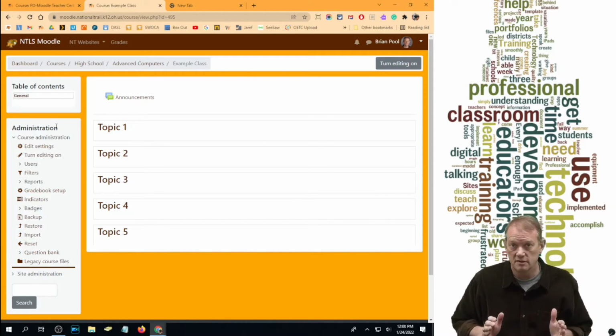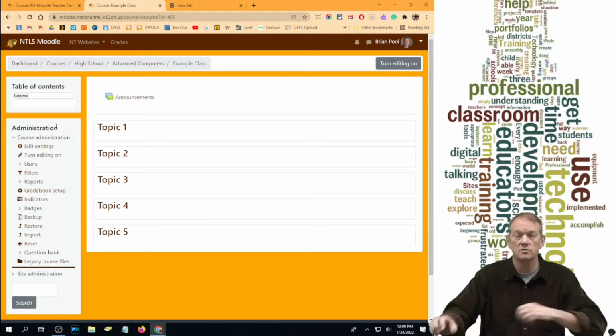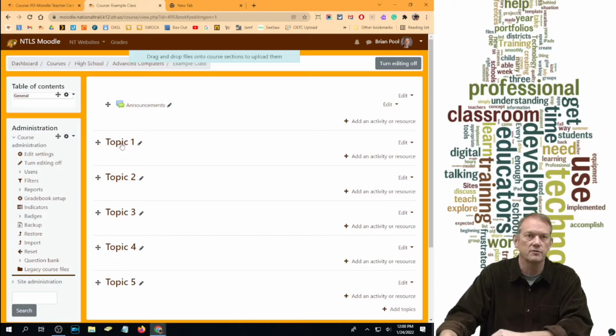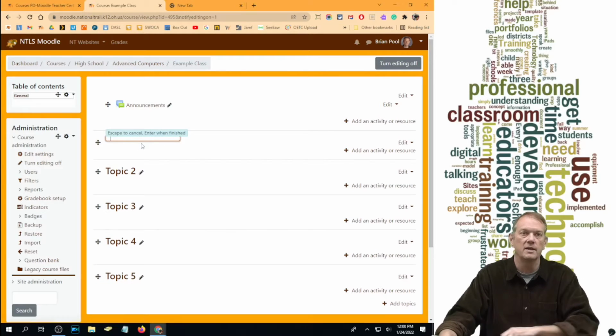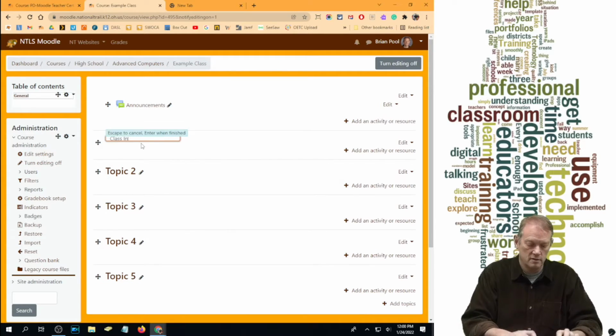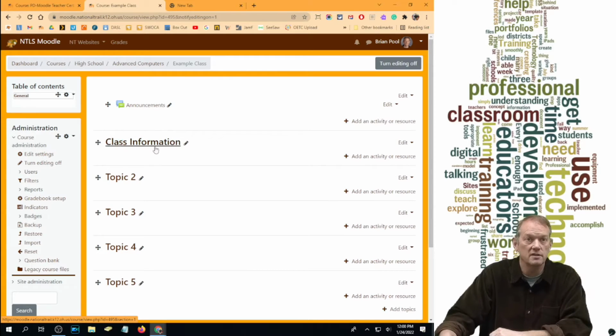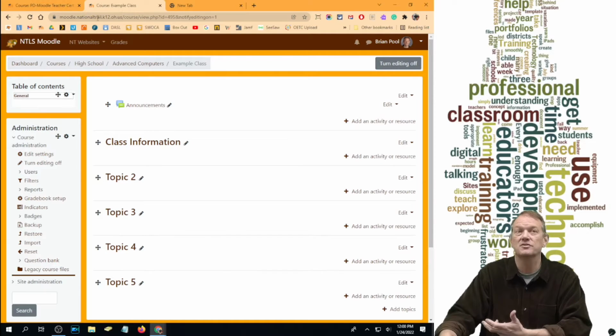Nothing is in the table of contents because there's nothing inside this course right now. So I'm going to turn editing on, and we're going to do the first thing. First of all, we're going to go in topic number 1, and I'm going to name it class information. And now that is the label on the top. It still doesn't show up here in the table of contents because there's nothing in it.